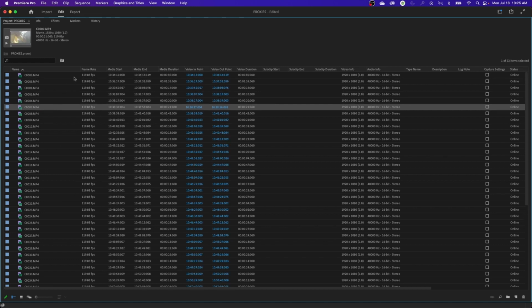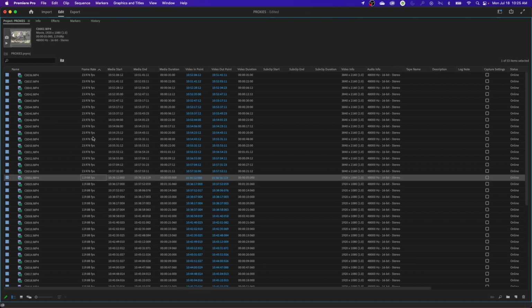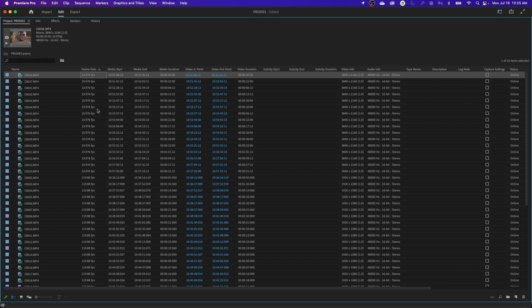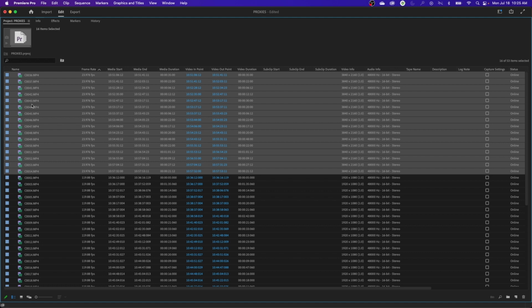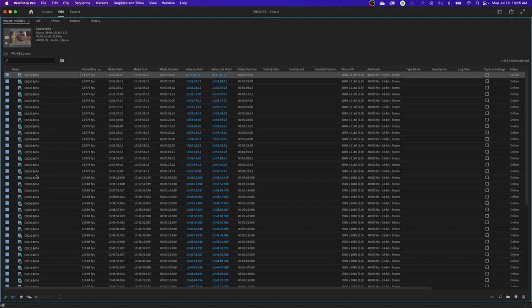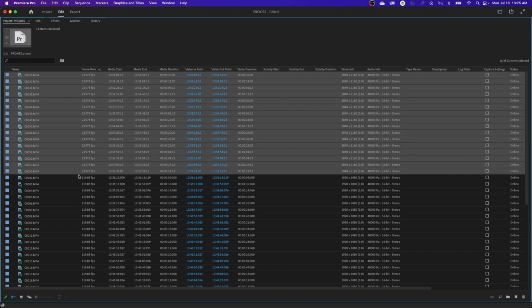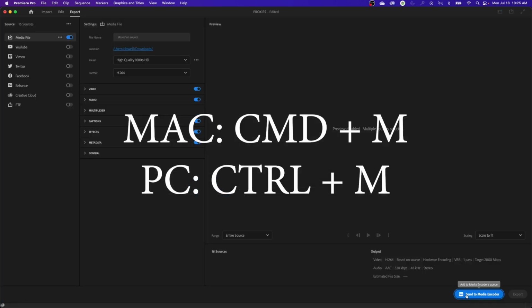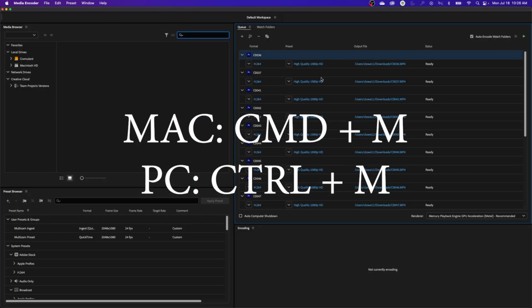So what I'm going to do here is range by frame rate, because I don't want to have them all the same frame rate when I do the proxies. I'm going to select all, so I have a range by frame rate, and I've got all my 23.976 ones right here. I'm going to select the first one, then hold down Shift and select this bottom one here. That's the last one, and we're going to send those over to Media Encoder. So Command M, send to Media Encoder. Go back to Media Encoder, and let's set these ones up.